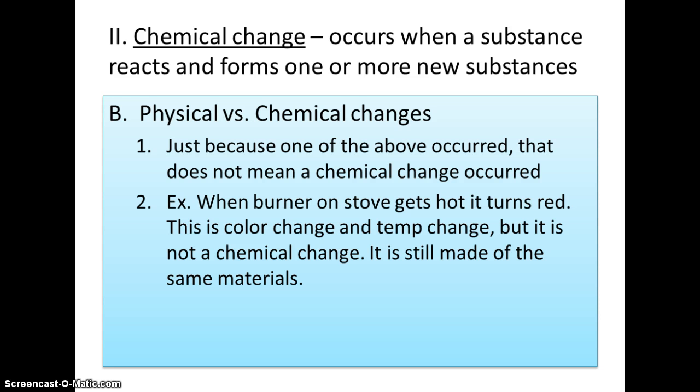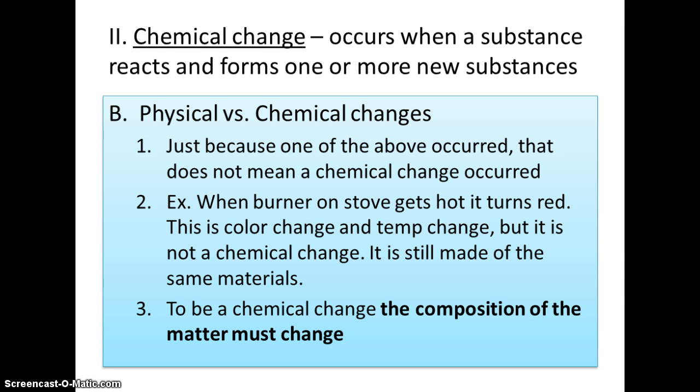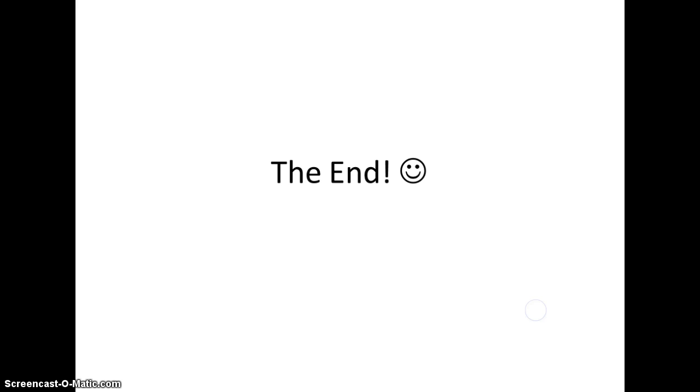A chemical change is actually creating new substances. To be a chemical change, the composition of the matter must change. That means you're creating new substances. That is it for today's notes. We will review this stuff in class.